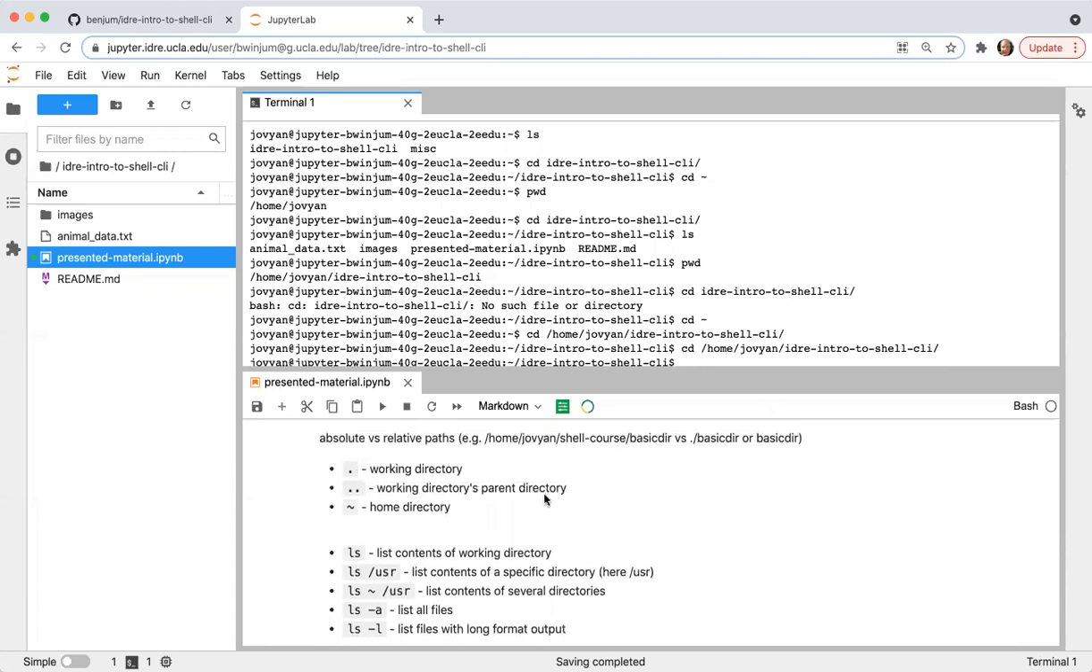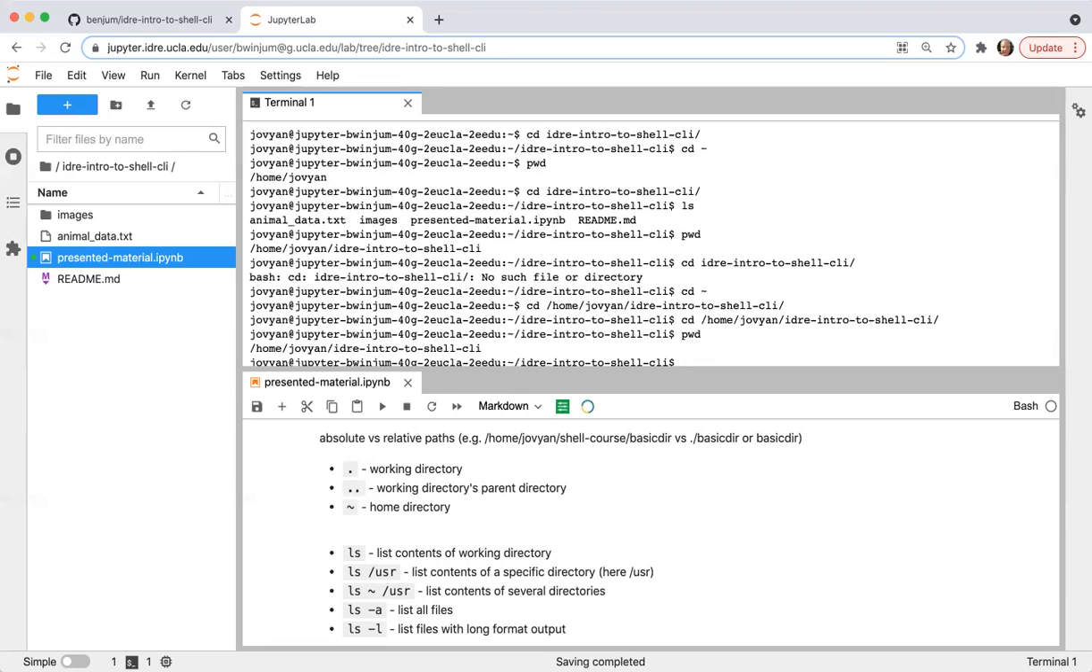I've mentioned tilde as your home directory. Two other abbreviations that I should mention are period and double period. Period is a shortcut for your working directory. The double period refers to your working directory's parent directory. So just to remind you, if I type pwd, pwd prints the working directory. Right now I'm inside of the IDRI Intro to Shell folder.